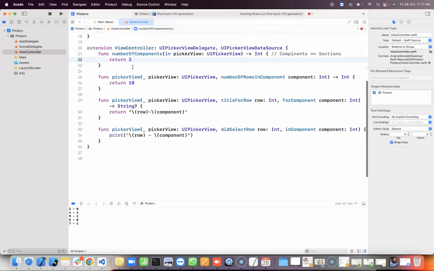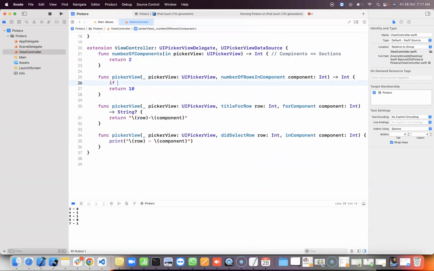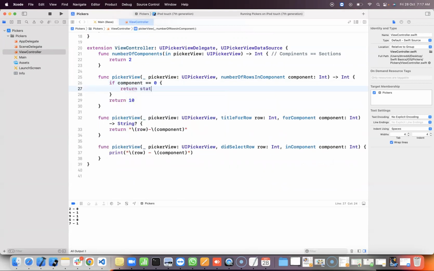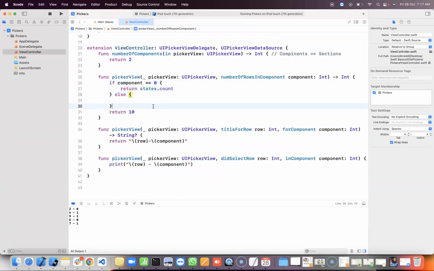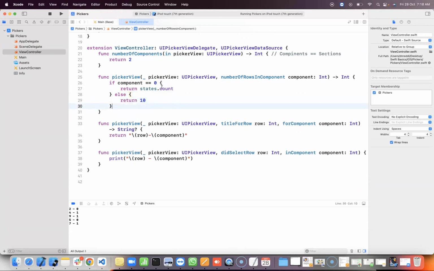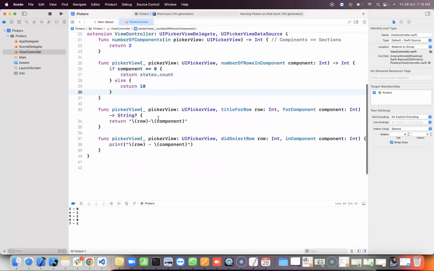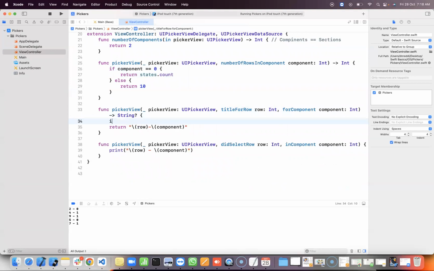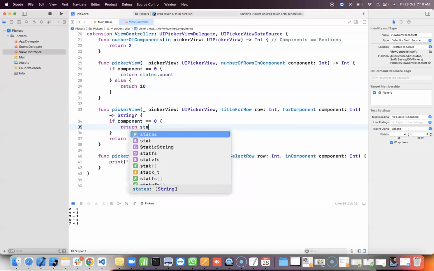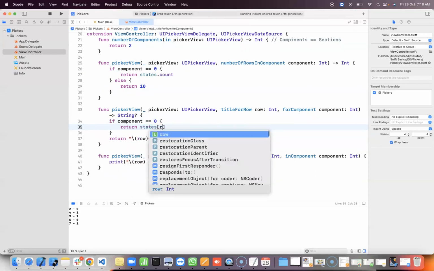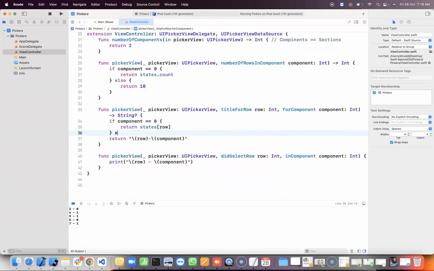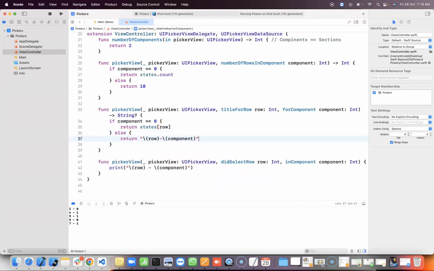On the first component, I want to display the states. How to differentiate? If component equals 0, meaning the first component, return states.count. Else return simply numbers. On the second component, for everything, numbers will be displayed. And for the title, what do you want to display? If component equals 0, return states of row. Else return the same content which we had previously.